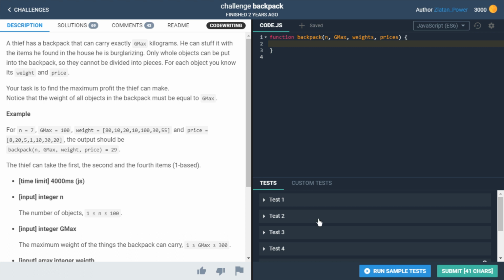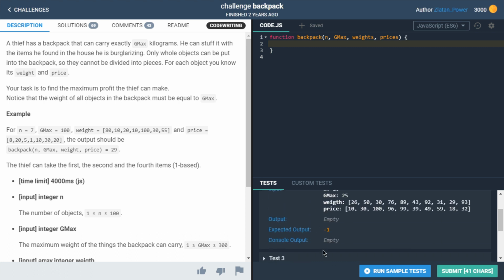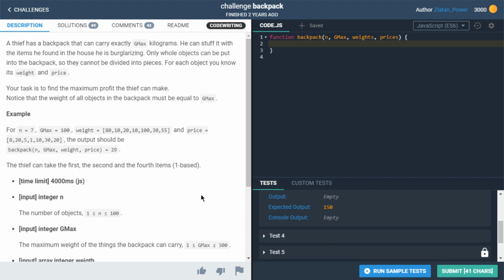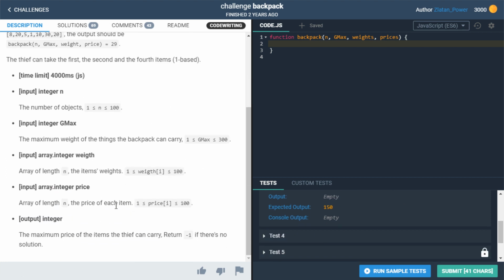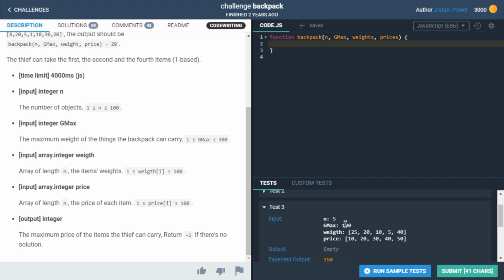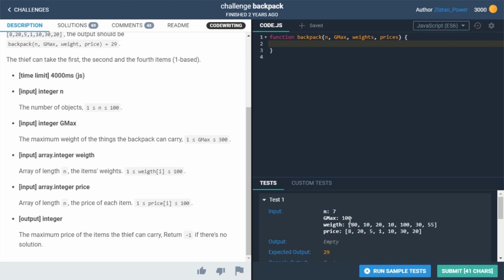Because otherwise we get into these weird situations where, oh yeah, and there's also the case that maybe the dude can't get any items, in which case -1. There was one of the tests here. Was it the first one? Oh, I guess it was.